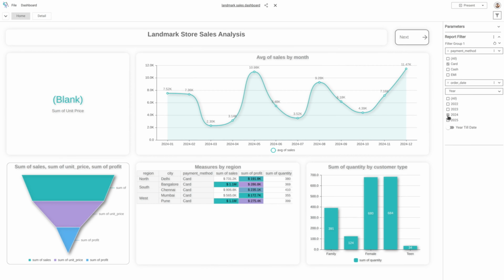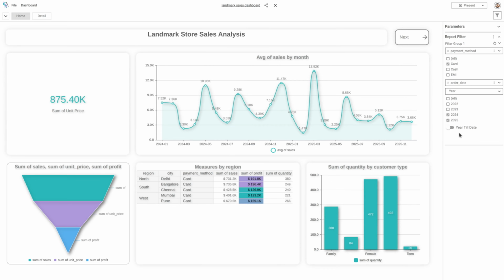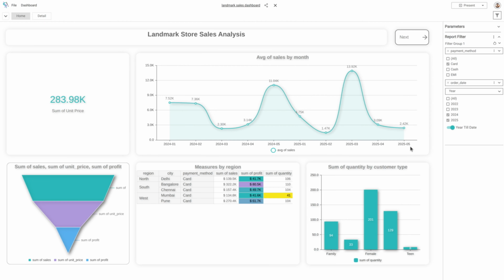I'll select 2024 in Order Date filter. The KPI card is blank, as we have applied 2025 filter at chart level. As expected, as I select 2025, the KPI card data is populating. If I choose Year till Date filter, for every year, data will be restricted from year start till today on that year.